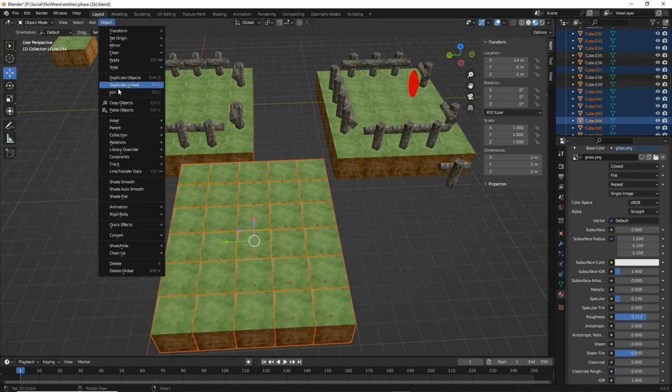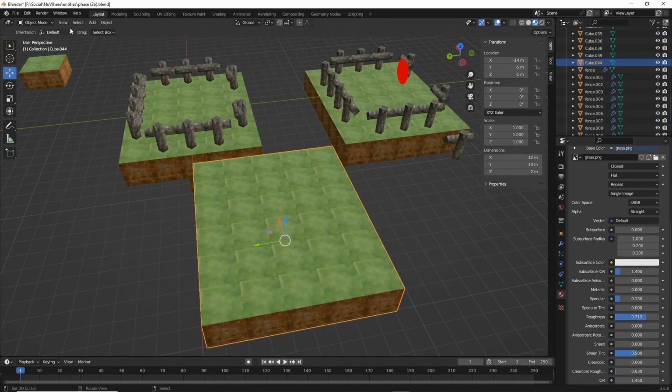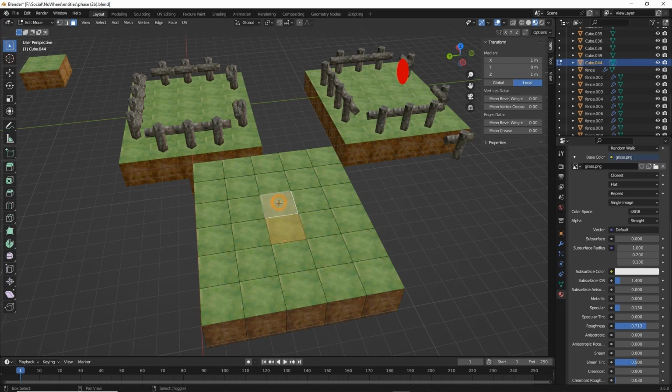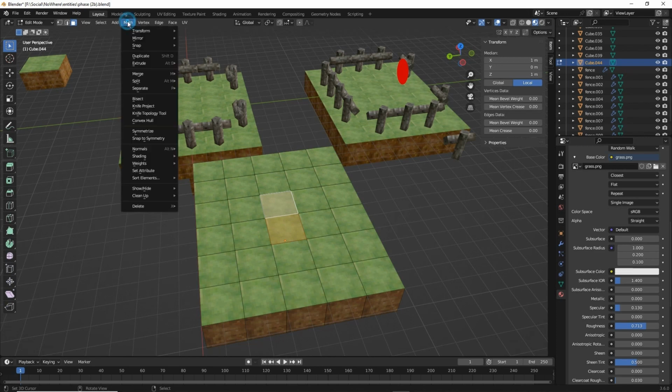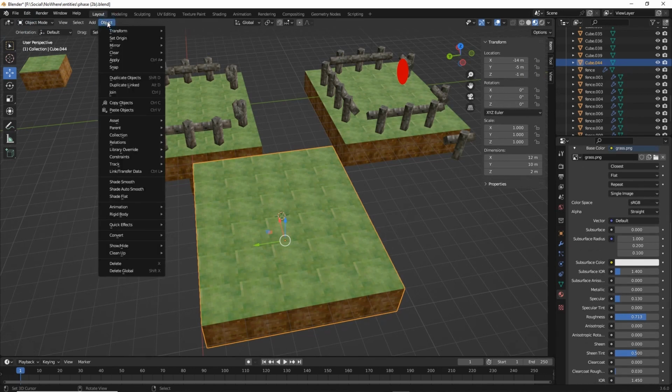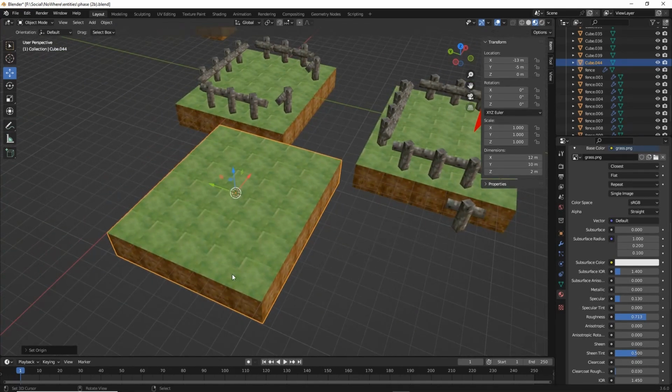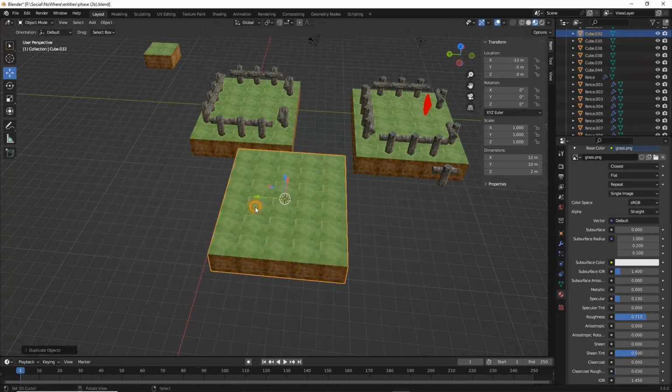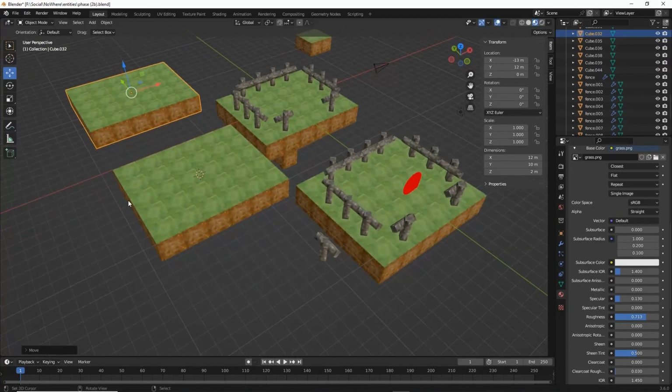So join them together, edit mode, select the 2 faces that we want to use as our 3D cursor origin, mesh, snap, cursor to selected, object mode, object, set origin, origin to 3D cursor, like so. Rather than doing all that again, let's just duplicate this. So Shift D. So we now have 3 platforms.